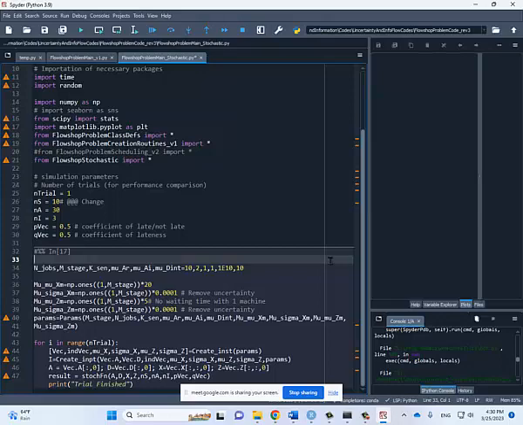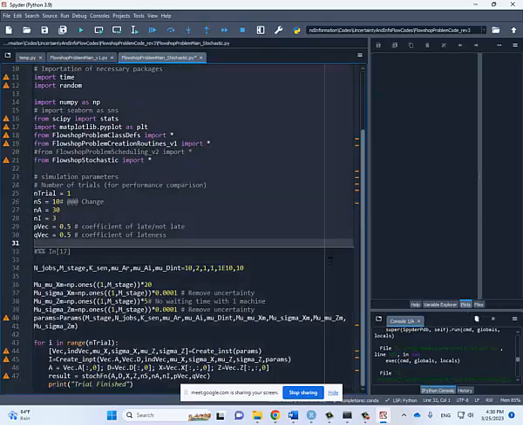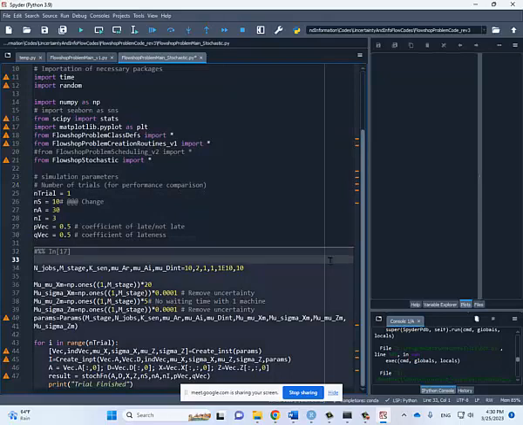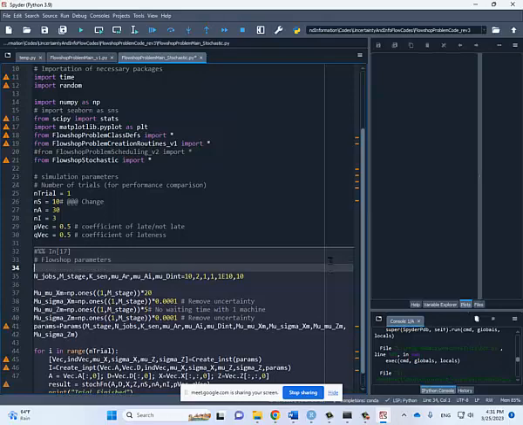So these are simulation parameters. This is job shop parameters. This is flow shop parameters. This is the number of jobs, and then the number of machines. I don't remember what all the other parameters are, but there are some others.